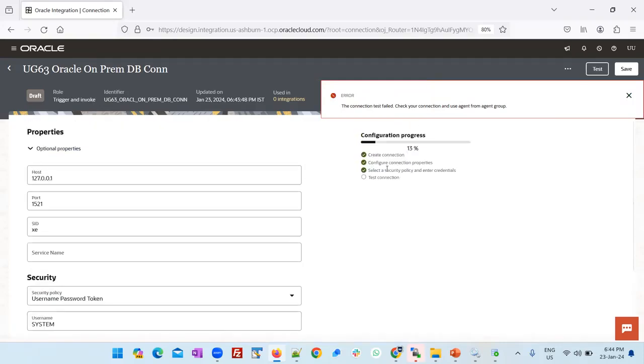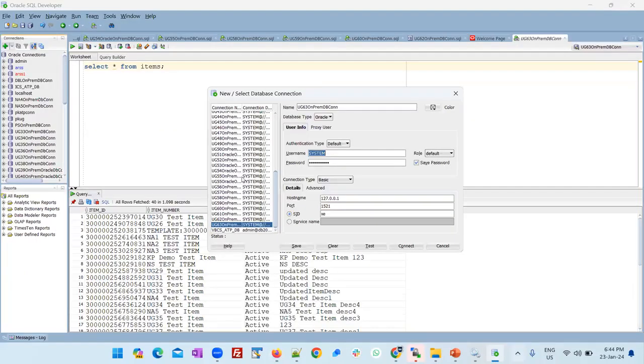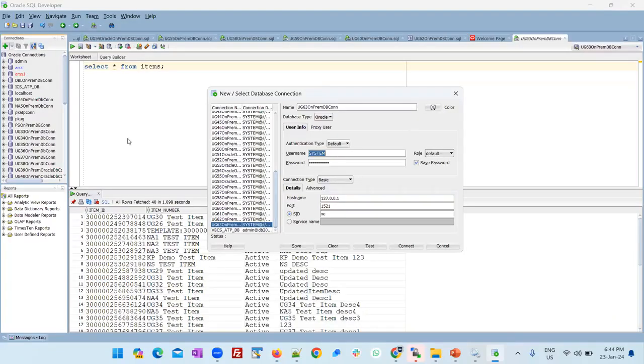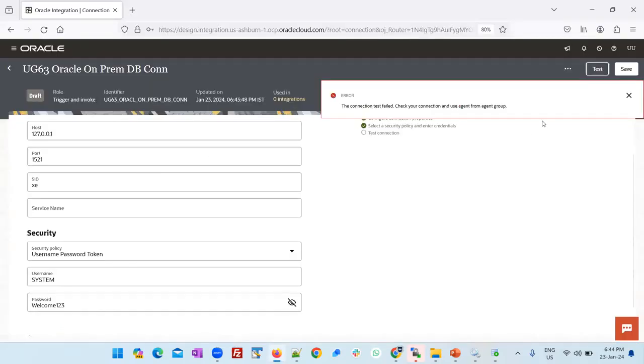Since I have this database running on my machine, right? But how does OIC know that it has to connect to Prasad's laptop and connect to this particular database running on Prasad's machine? Because there could be millions of localhost databases running on different machines, right? That is why it says, sorry, boss, looks like you are using an on-prem adapter. You need to check your connection and use an agent group. So if it is an on-prem adapter, the error message itself says that you need to use an agent.